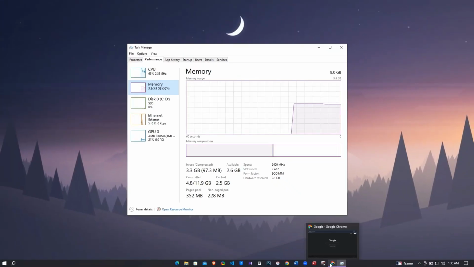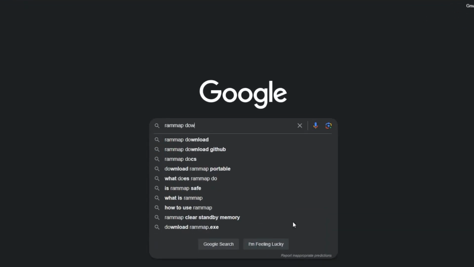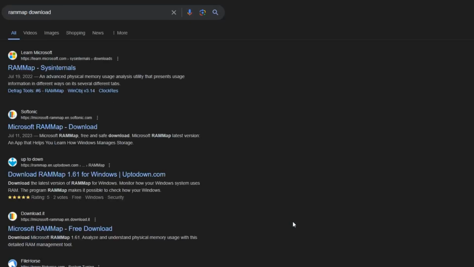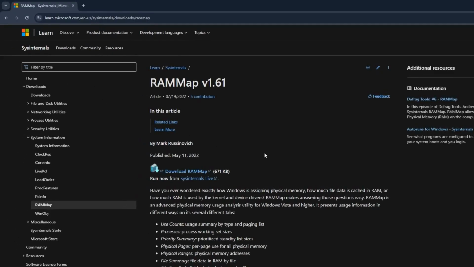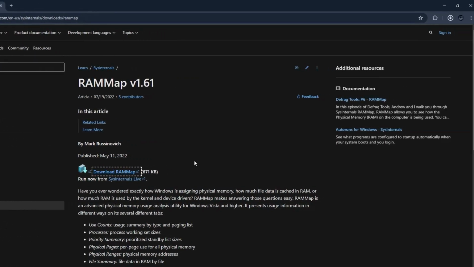Now first of all, open any web browser and search for RAMMap download. Now click on this link. Don't worry, this is the official download link for Microsoft Windows laptops and PCs. Click on download RAMMap. Now the file is downloaded on your laptop.